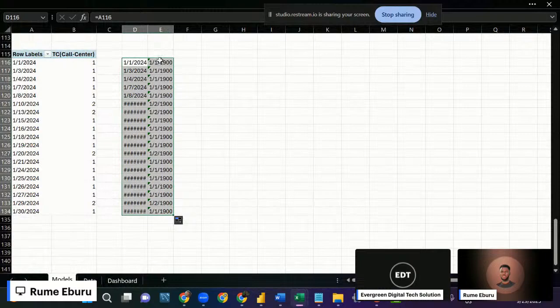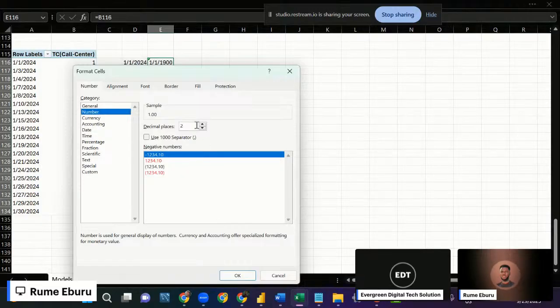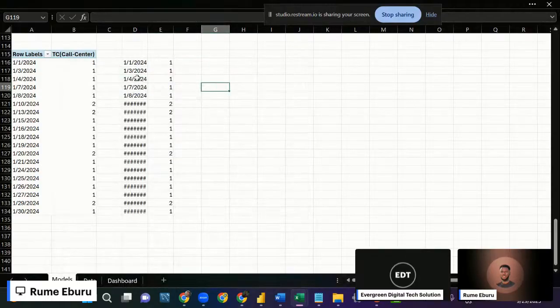Okay, so if you get this kind of error, you can just say equals to B116. Okay, this is edited as dates. So I just right click on it, highlight, right click, format cells. Let it just be whole numbers, number, no decimal. And just say okay.